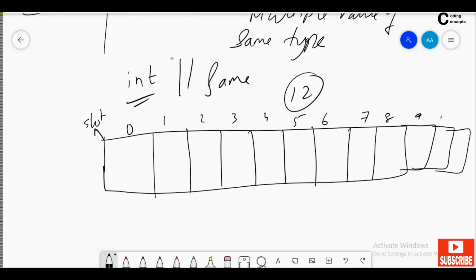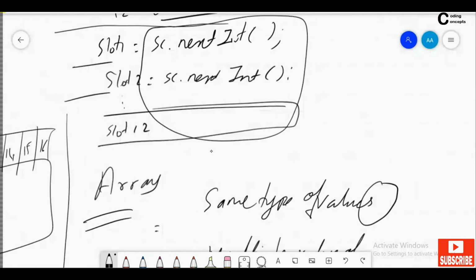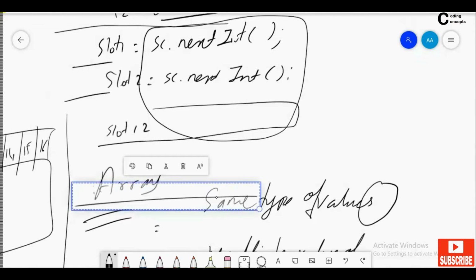So in total we have here 12 slots. Now, if you see here, all elements are stored in continuous format. But if you define the same thing here, let's say you create it in this way, so what will happen?